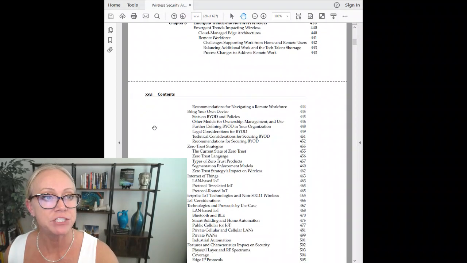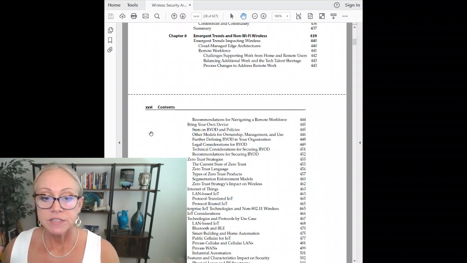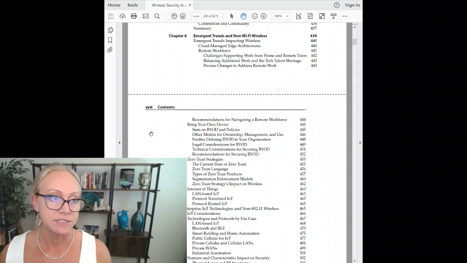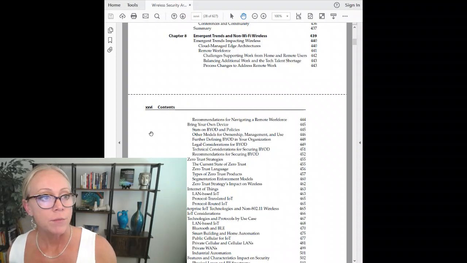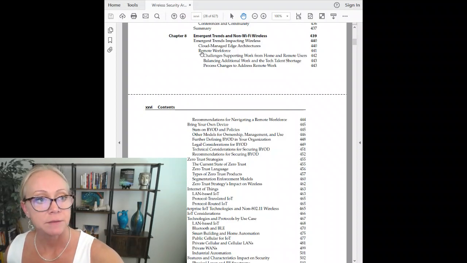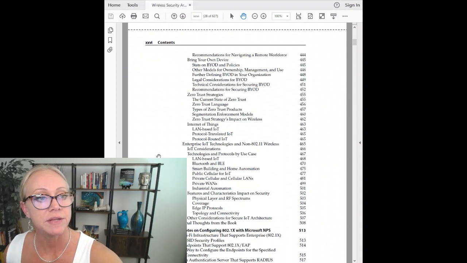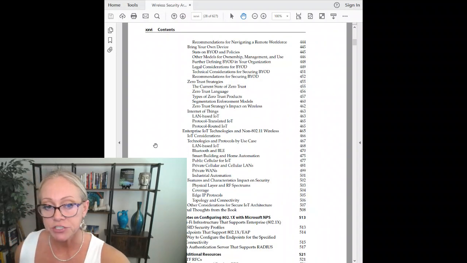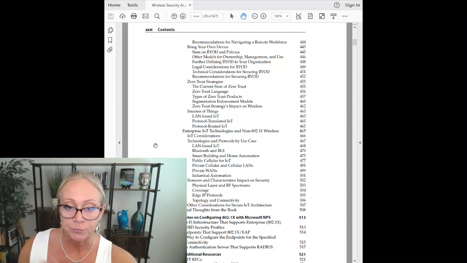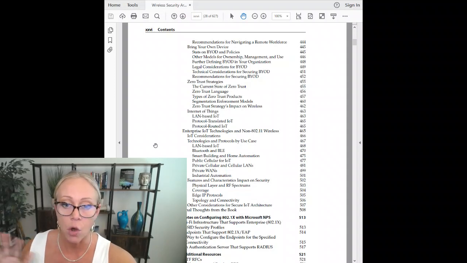And then I mentioned chapter 8. This is where all of the information that will not persist for 5 years, that's going to change drastically in the next 5 years, is all down here. So we've got remote workforce, with some specific recommendations and best practices there. And the BYOD section, which covers not just strict BYOD, but all of the other ownership and management models.